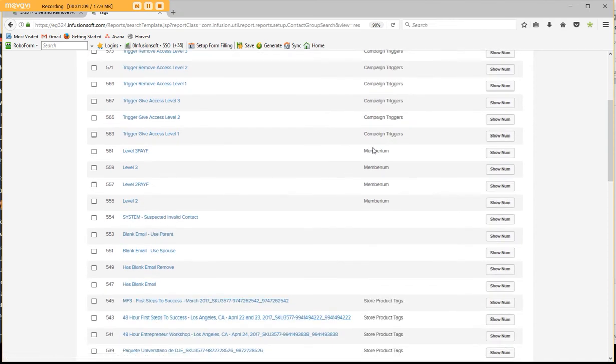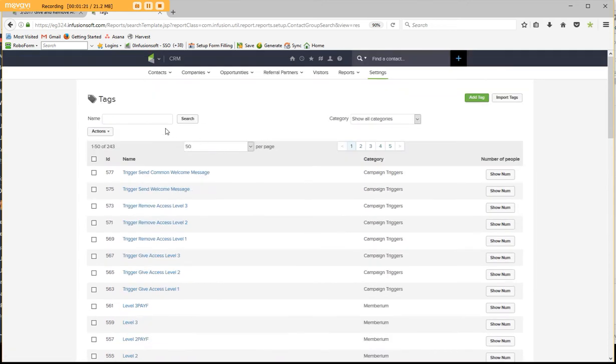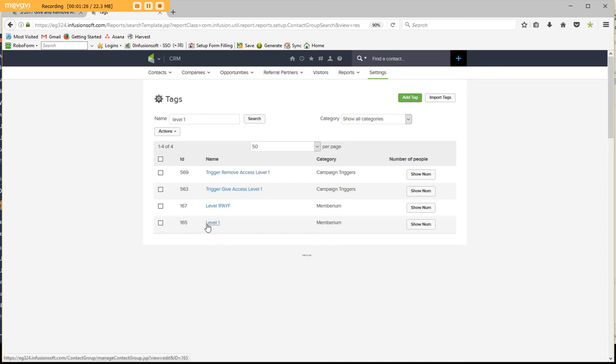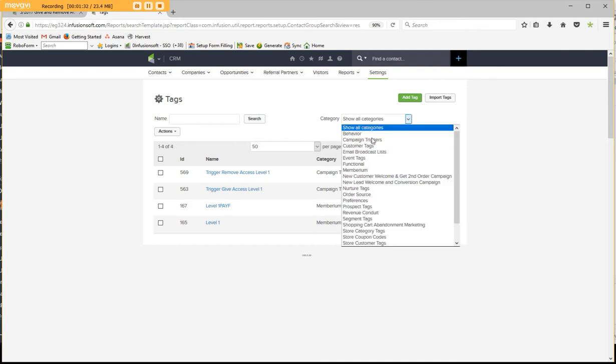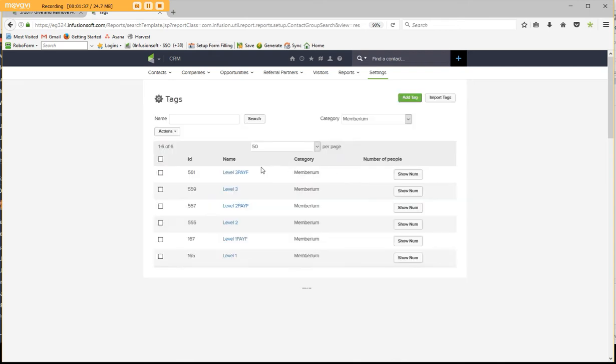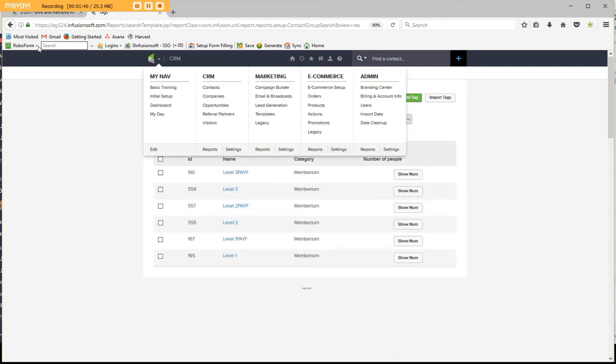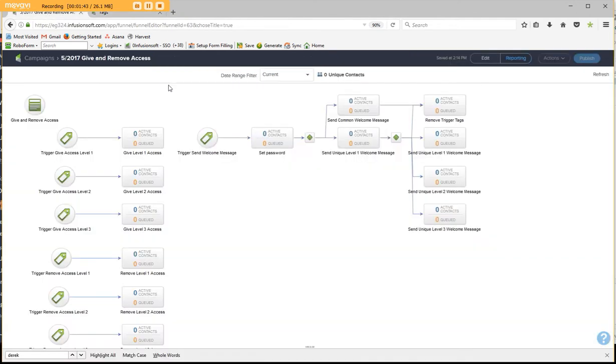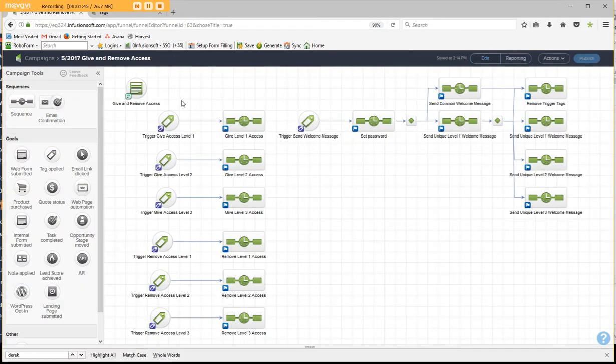We also then have a Memberium category. The Memberium category has level 1 and level 3. There's also a level 1. Let me see where that one went to. Okay, so it is in here, but it's not in order. So I'll go into the Memberium ones. Yeah, and there you have it. So these are all the tags that we're going to be looking at as we go through this. So what we have here is a set of tag goals.